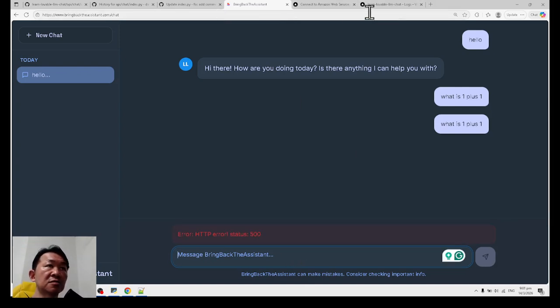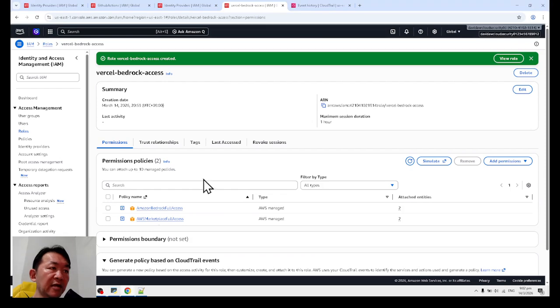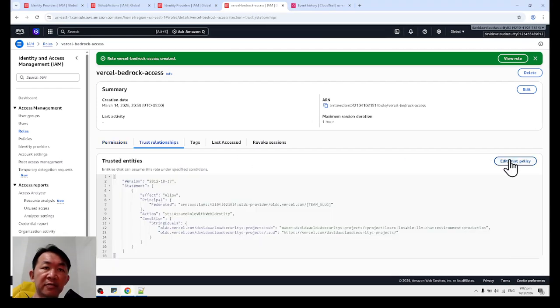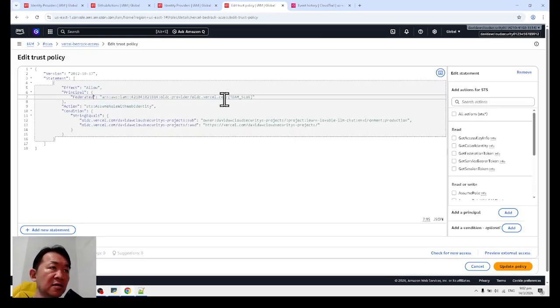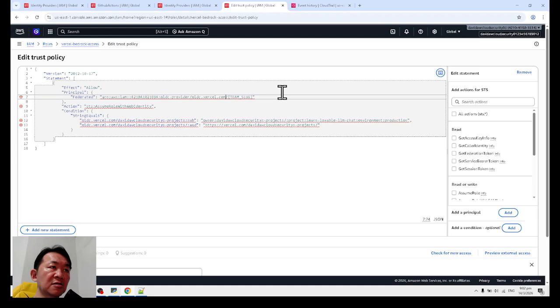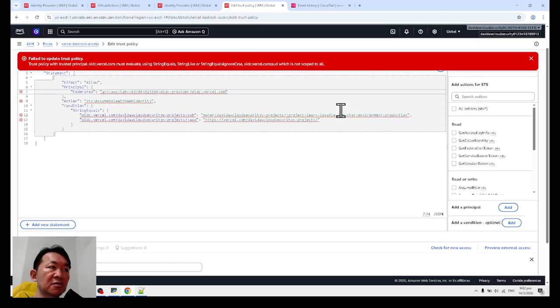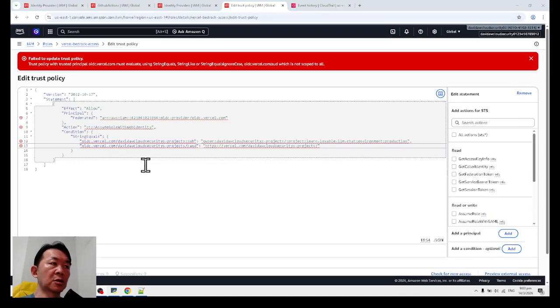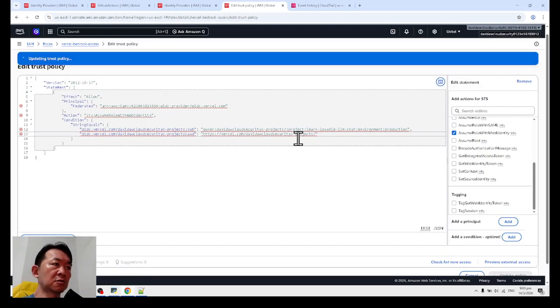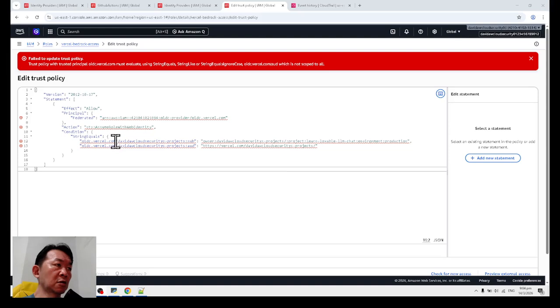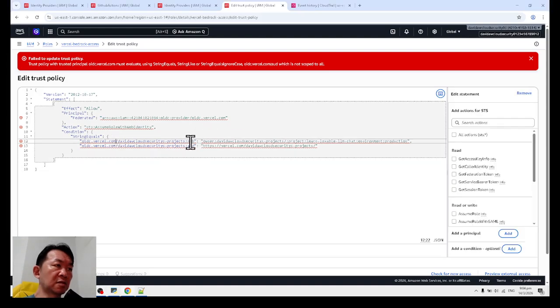Still having error. Okay, let's look at the IAM role trust relationship. And I noticed that I'm using OIDC with this suffix, so I'm gonna remove this. I'm gonna make sure everything is working fine. I'm gonna click update. Not scope. Okay, I'm gonna remove this backslash. Should work, right?